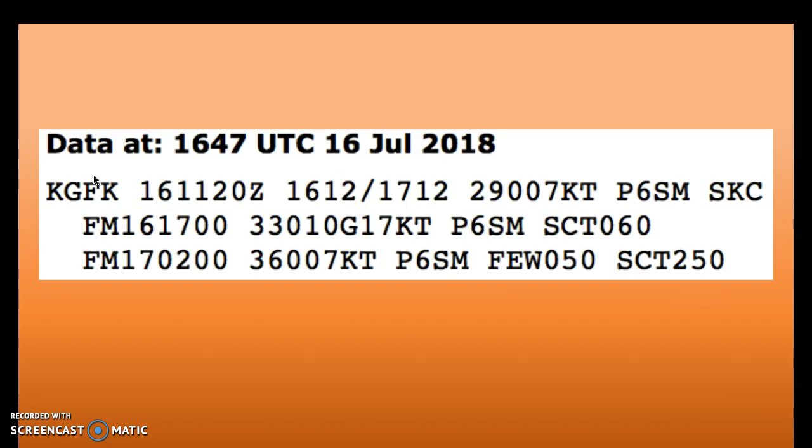about scattered at 25,000. With visibility, looks like holding at 6 statute miles throughout the day. The winds will get fairly moderate today. It's gusting 17 knots at noon, but still coming out of the north, as we can see.